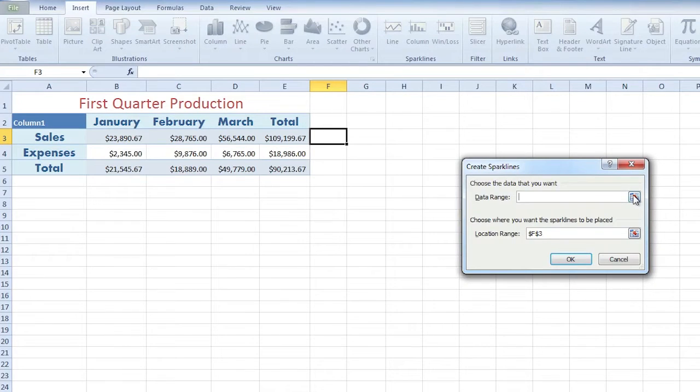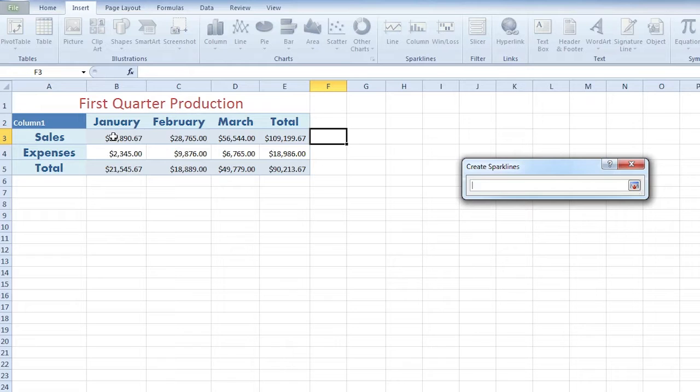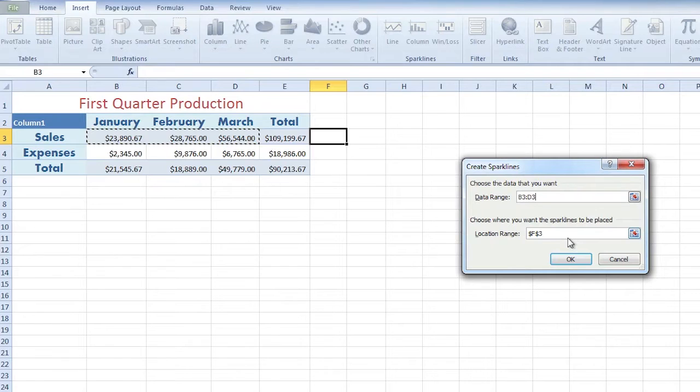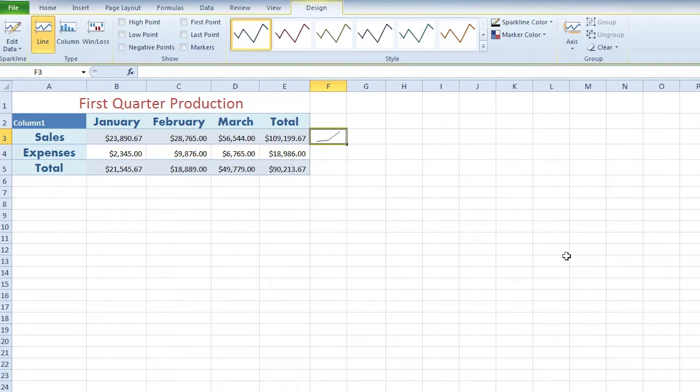And I want to compare my sales in January, February, March. So I'm going to just click my little arrow to let me come out and highlight. I'll click and drag over B3, C3, and D3. Check that's the range I want. I click my red arrow to go back to the dialog box. And the other thing is, it says, where do you want to put that Sparkline? Now, it's defaulted to F3 because that's where my active cell was when I clicked on the Sparklines in the Insert ribbon. That's where I want it. I click OK, and boom, there is my Sparkline.